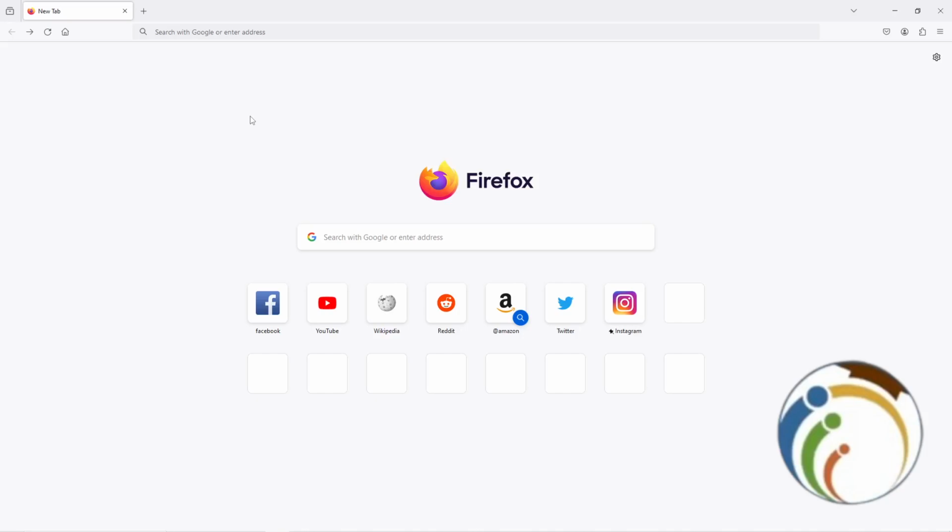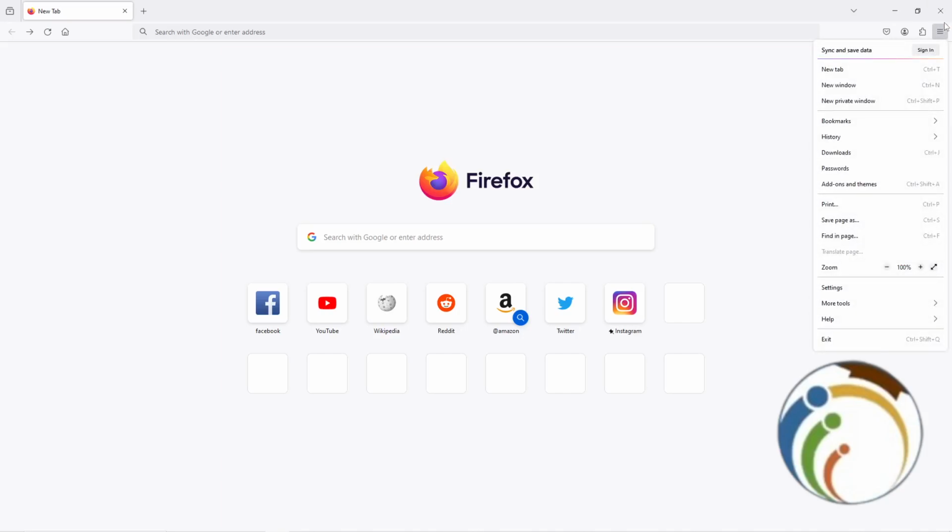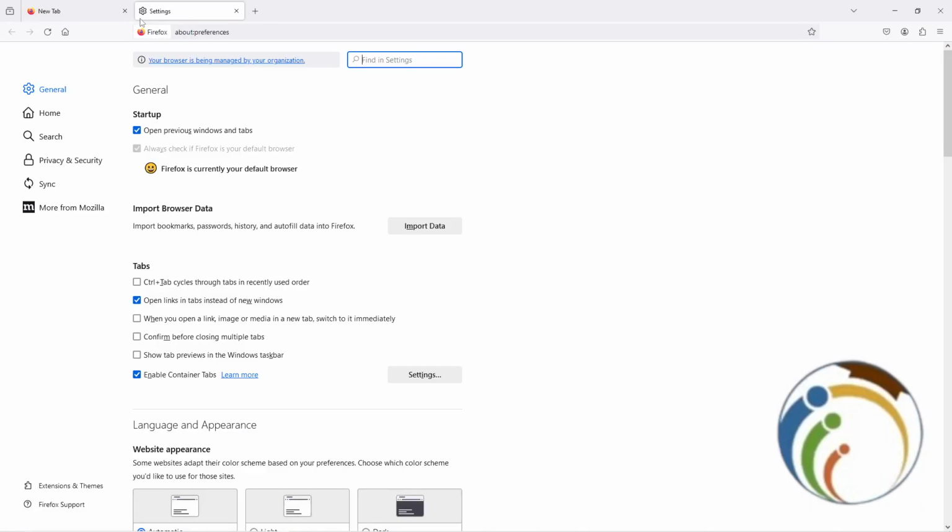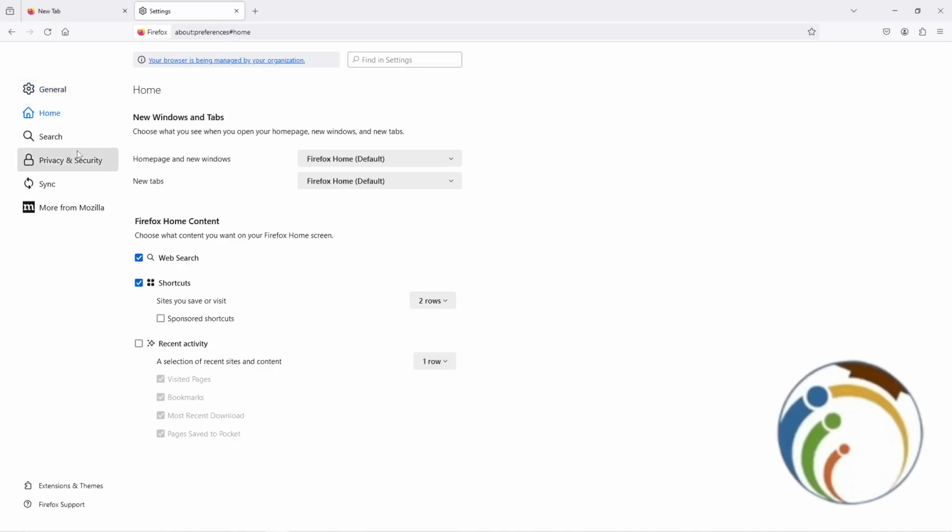Let's go. All you need to do is go to the three lines in the upper right corner, and after that you can start to check out what is going on. We are going to click on the part called settings, and after you click on settings you will see something in front of you right here.